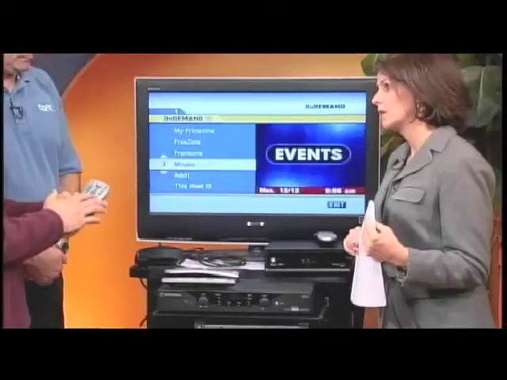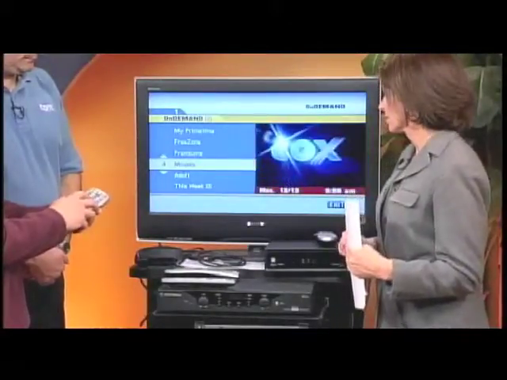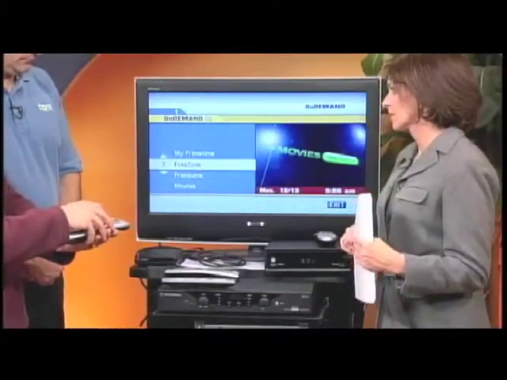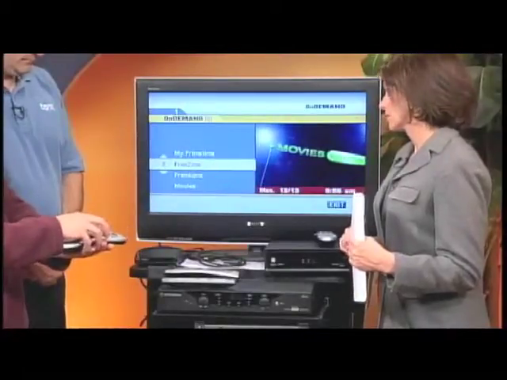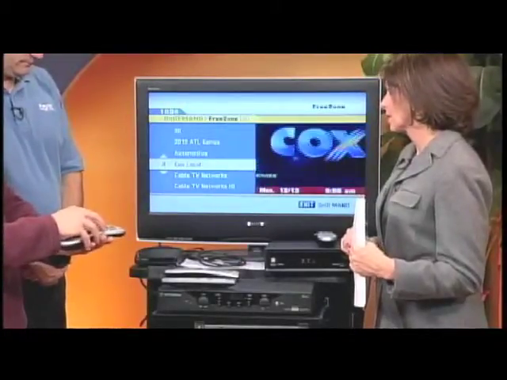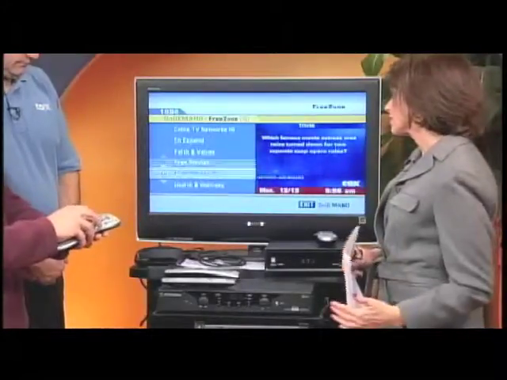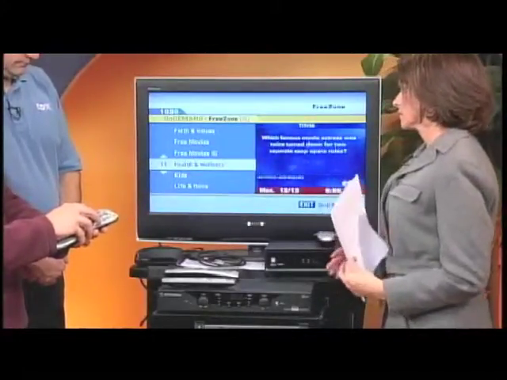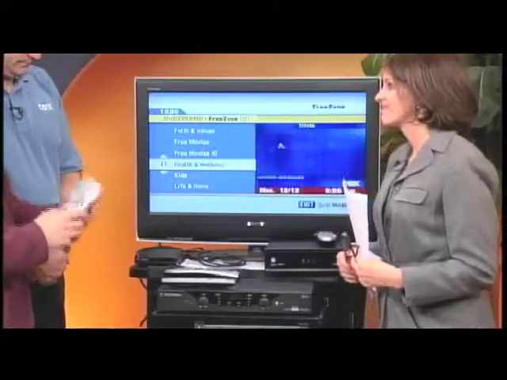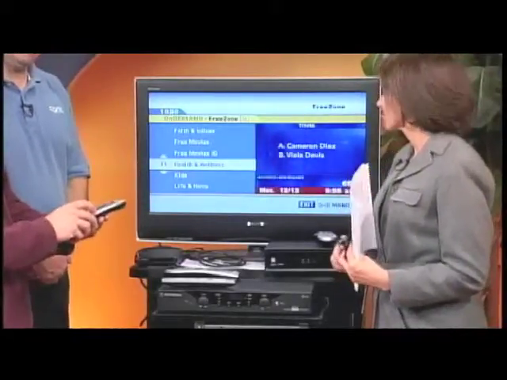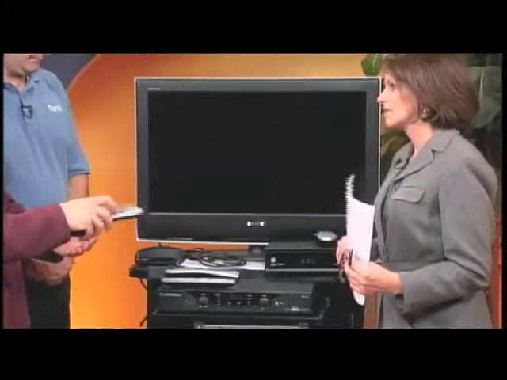From here, you just follow the buttons just like you do with the guide. Use your arrow buttons up and down. As an example, if we move up to free zone, you would hit select, and then we can scroll to a specific area of movies you want to watch. For example, health and wellness, and you would hit select, and that would get you into your On Demand. And to exit, you would just exit out, and you're back to your original programming.